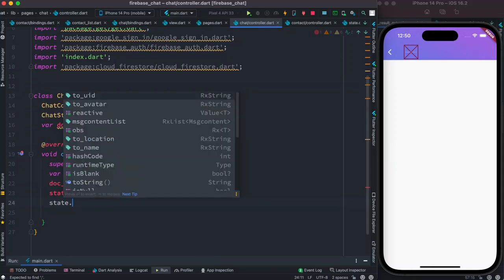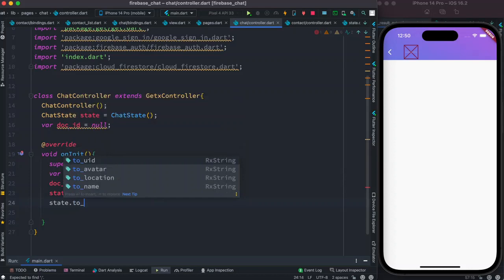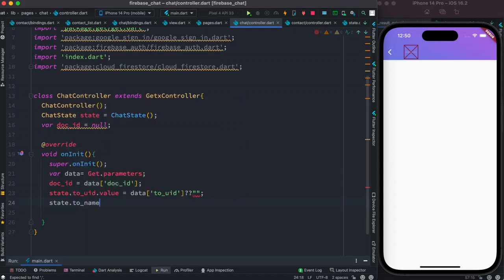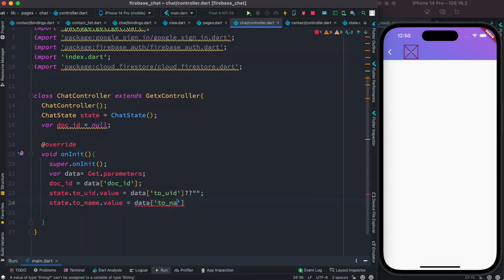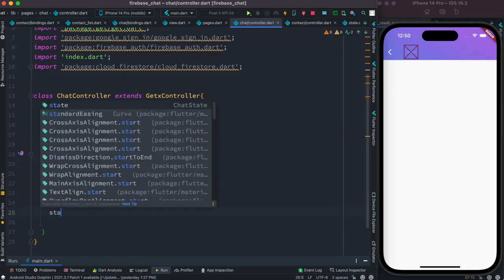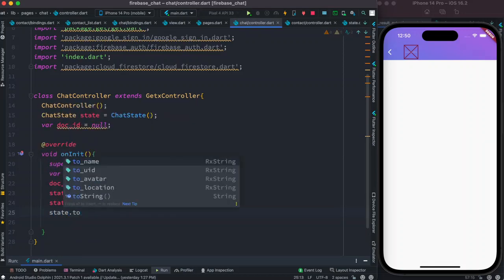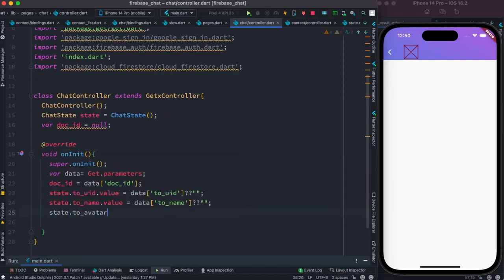Now here we'll have state dot to name dot value, and here we'll have data once again to name. If it is null, then we're gonna put empty string. Double question mark means if it is null, right? Once again, I have the basic tutorials for all these issues, so just go ahead and check them, because if I explain everything here step by step, it will take years to finish this tutorial.